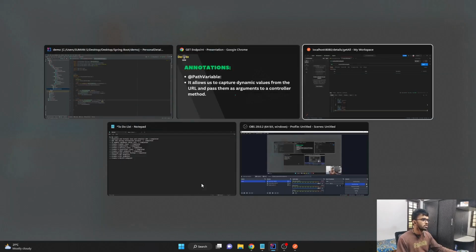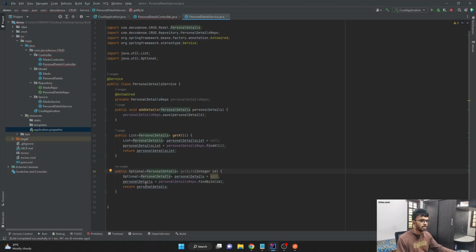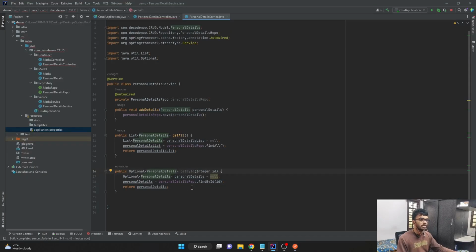Let's say I have two records here, right? With ID 1 and with ID 2. If I pass in ID 1, I'll definitely get an object of personal details, that is Sumant S and address as India. But if I pass the ID as 3, there is no record with ID 3, then this particular personal details will be null. So that's the reason the return type is not just PersonalDetails, but an Optional of PersonalDetails. It can be either null or a value might be present.